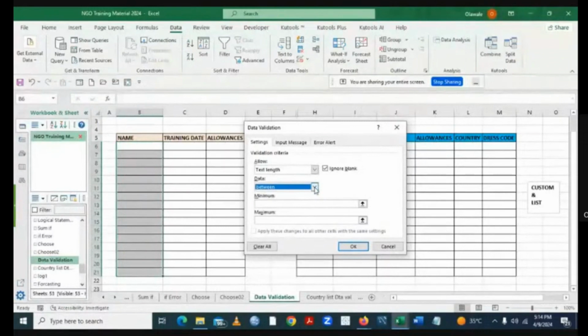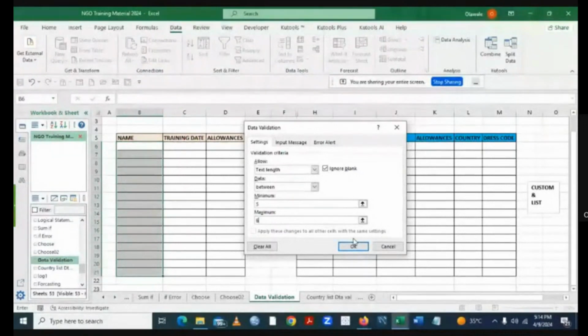Now, I'm going to use between this time. I'm going to say minimum of 5. I'm going to say maximum of 6. Now, that's number 1. If I say okay, then I will execute my task. But I'm not saying okay this time. I want to input a message. This message is going to be a guide, such that whenever any user wants to input anything, the message will guide that person: do it like this, do it like that, do it this way.